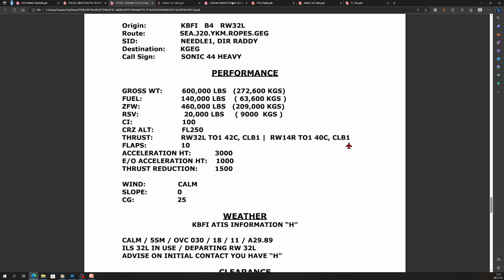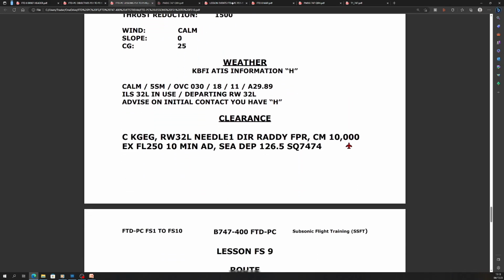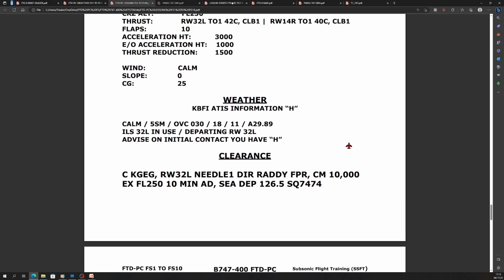A flap 10 takeoff, we're using NADP 1, which is 3,000 foot acceleration height, 1,000 engine out, and the thrust reduction 1,500. Winds are calm, slope is 0, CG 25. And our weather at Boeing Field will be ATIS Information Hotel. Wind calm, visibility 5 statute miles, overcast skies at 3,000 feet, temperature 18, dew point 11, altimeter 29er.